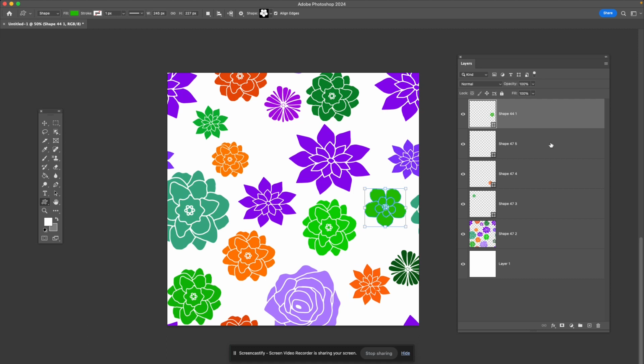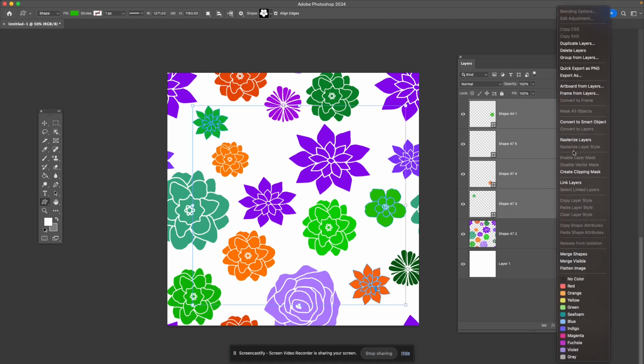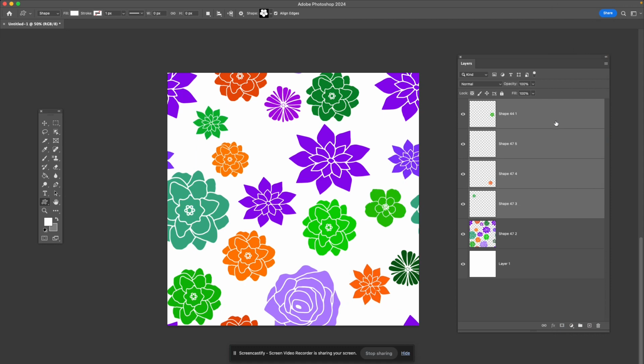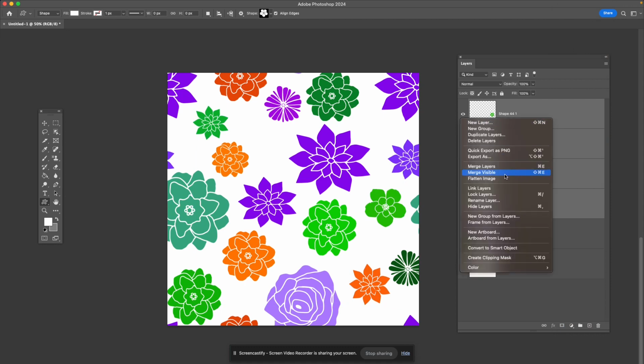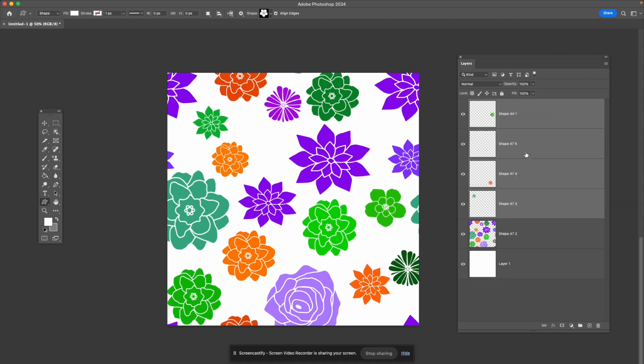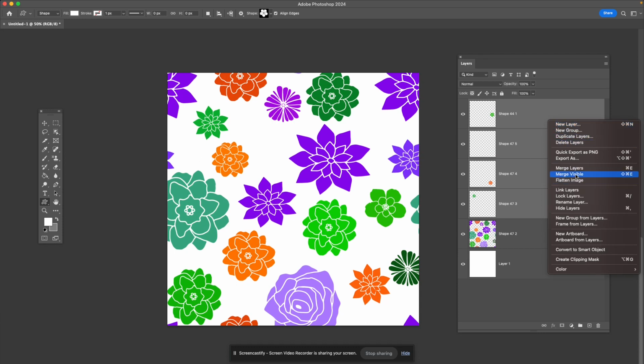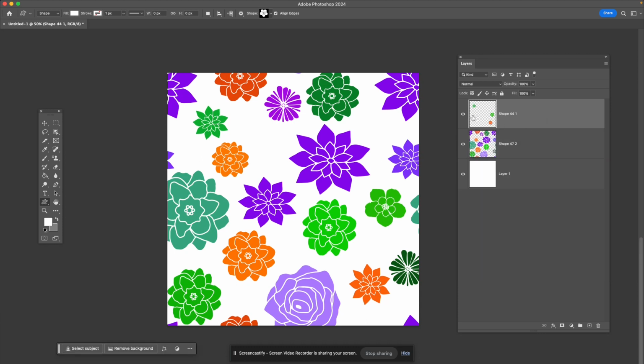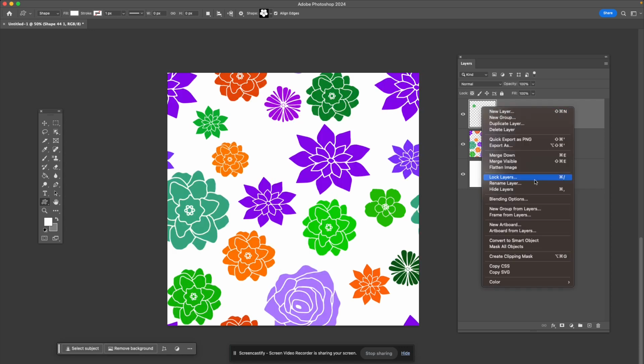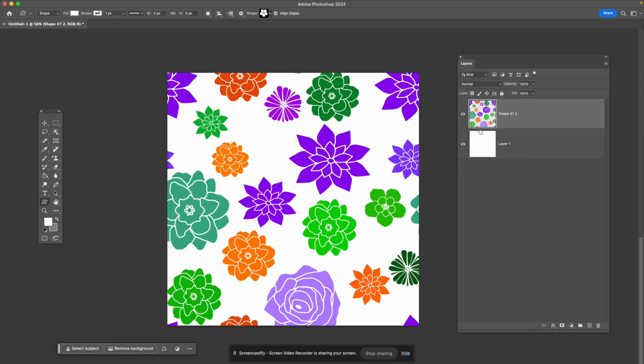So I actually need to rasterize these, so hold down Shift. These three, sorry, 4. How many did I do? However many. Just hold down Shift, right click, rasterize layers. Now right click, not merge visible. Right click, merge layers. And then I want to merge these down with all of that. Right click, merge down, merge down. Everything's on one. Now watch this.